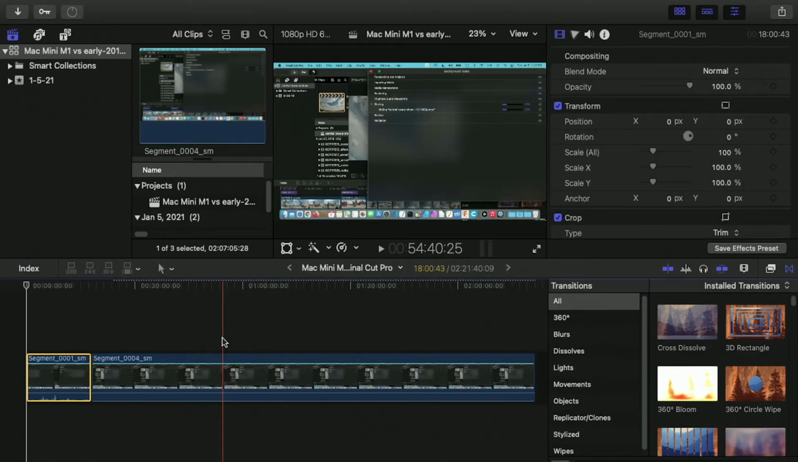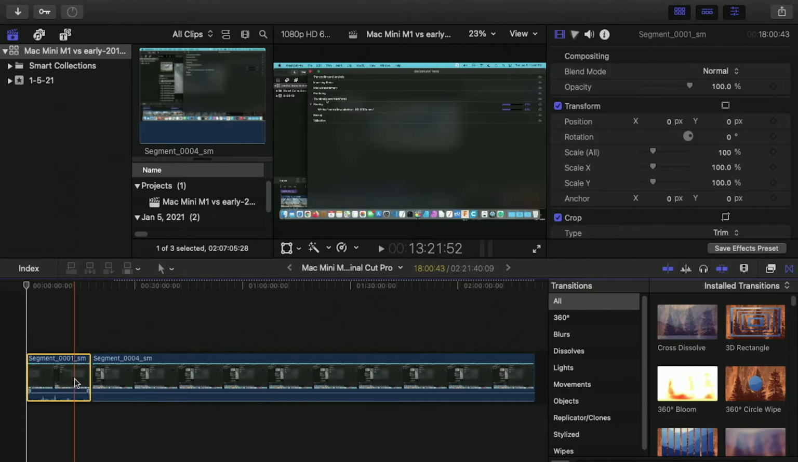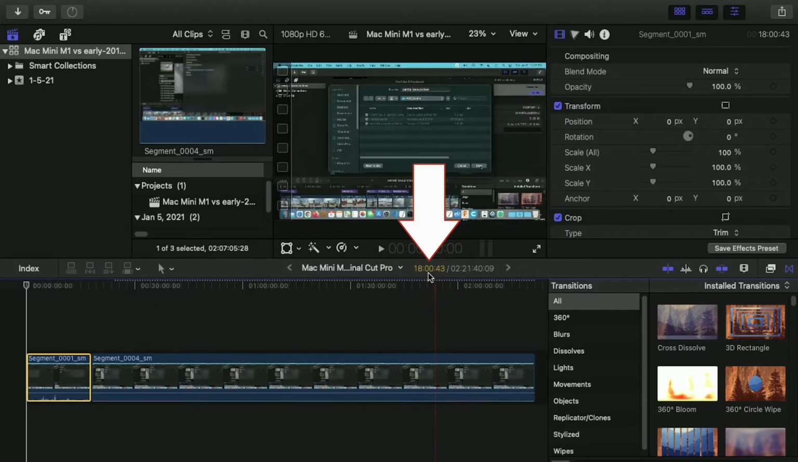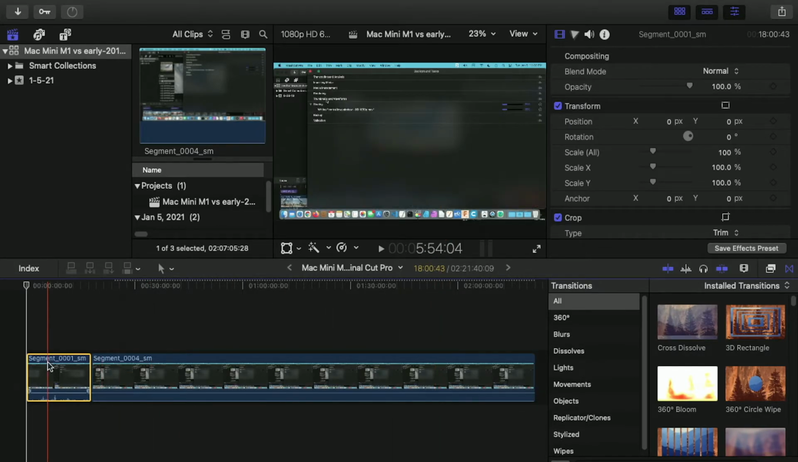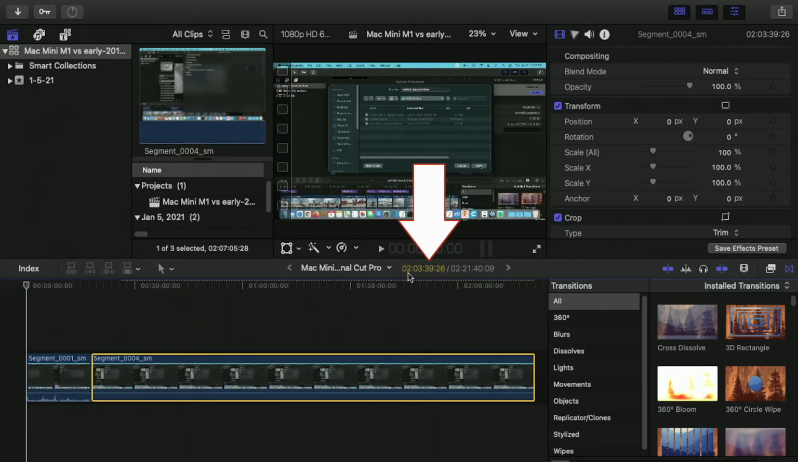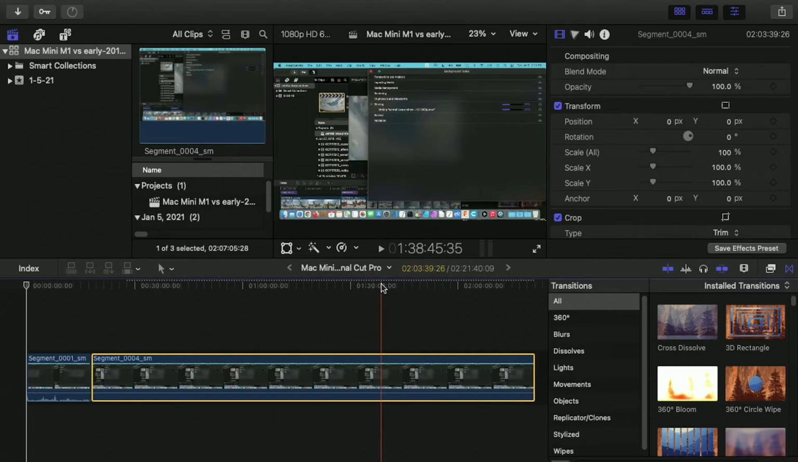Okay, so I've imported the screen capture of both of those renders into Final Cut Pro. This first one here is the Mac Mini M1. The second one is the early 2015 MacBook Pro. So if you look in the middle of the screen here, you can see 18. That's the length of the first clip. That's how long it took to render on the Mac Mini M1. The second clip down here is the screen capture from the early 2015 MacBook Pro. And if you look in the middle of the screen, we're looking at the yellow number here. It's 2 hours and 3 minutes. So it took around 6.8 times longer to render on the early 2015 MacBook Pro than it did the Mac Mini M1.